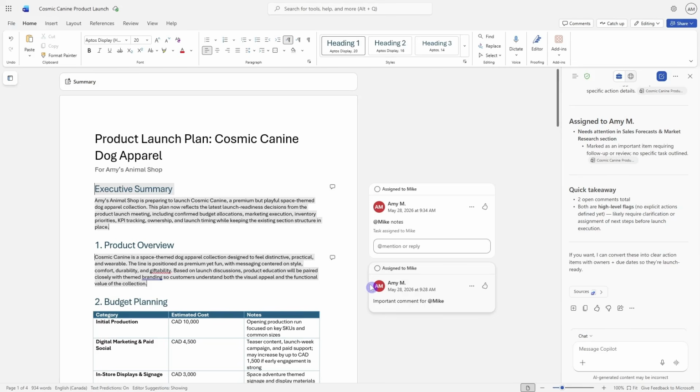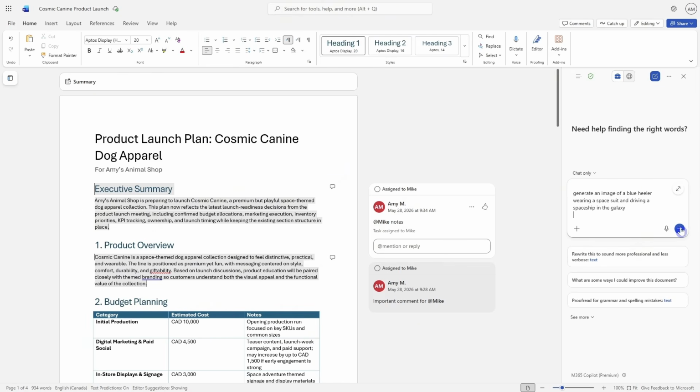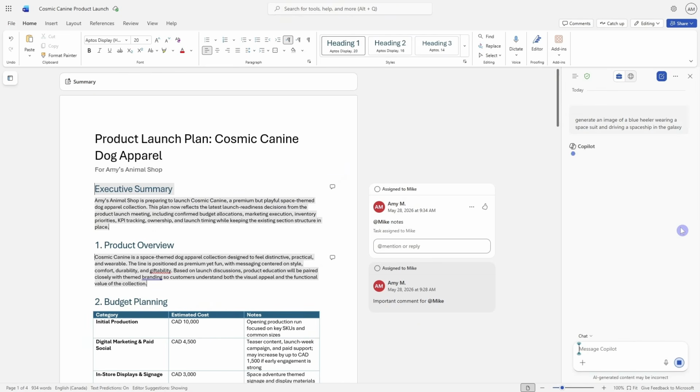The second example for the chat mode is to help us generate images. So I'm just going to start a fresh chat conversation here, go back into that chat mode. And then now I'm going to say, generate an image of a blue healer wearing a spacesuit and driving a spaceship in the galaxy. So image creation does take a little bit of time. So let's give that a moment and then we'll pop back in.